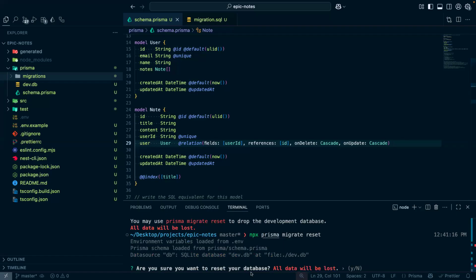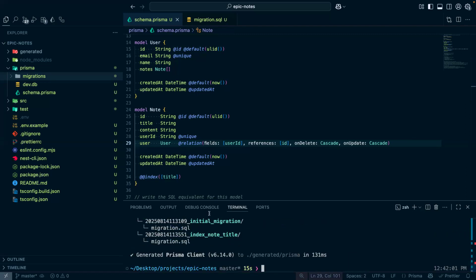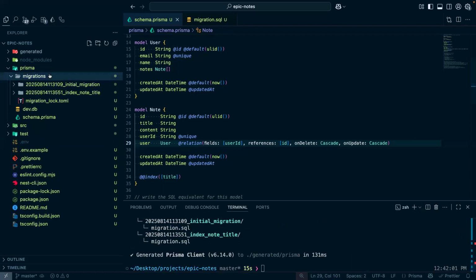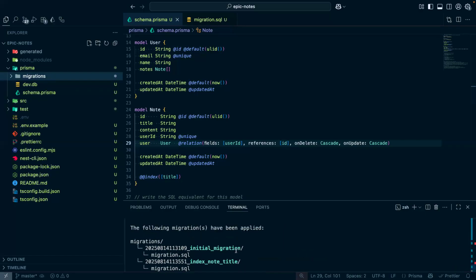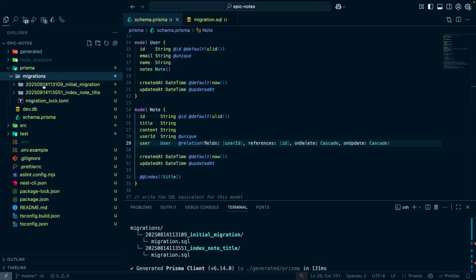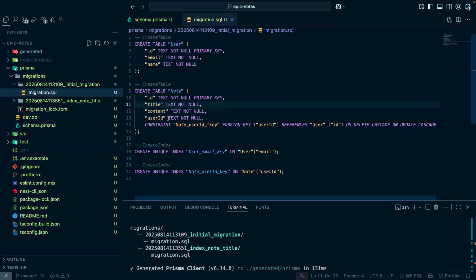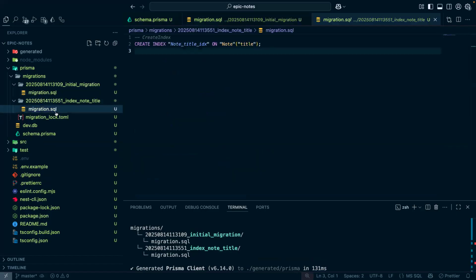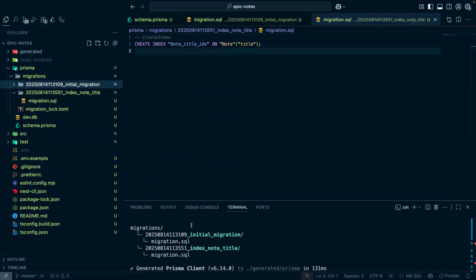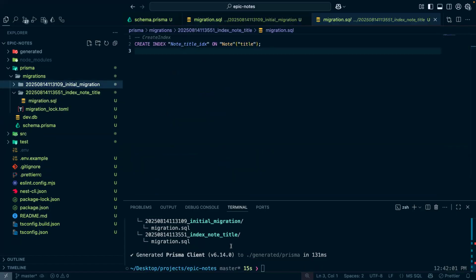Are you sure you want to reset your database? All data will be lost. You say yes. And everything will be lost. The following migrations have been applied. Now, if you open this, they've reapplied the migrations. The migrations we had earlier have been applied.